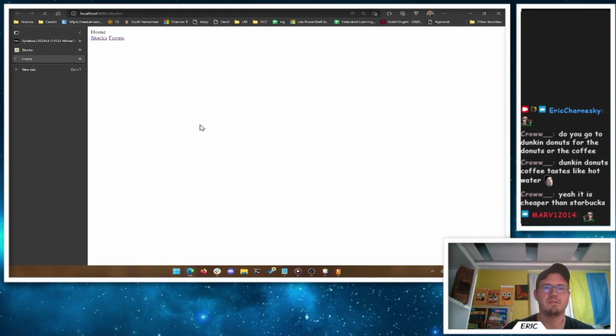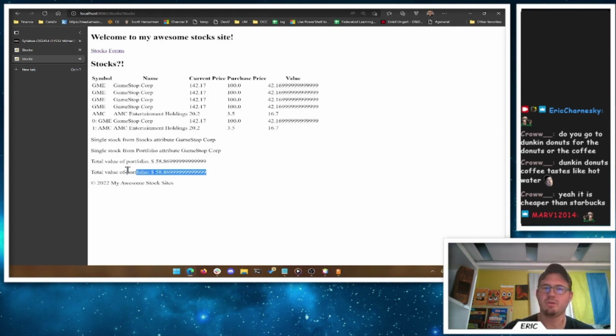Right, go to the stocks. And now it's in green with that else, or the otherwise, right? So this one is just, it's not red. This one is green, right? Because that was the otherwise. All right, I think that's pretty good.